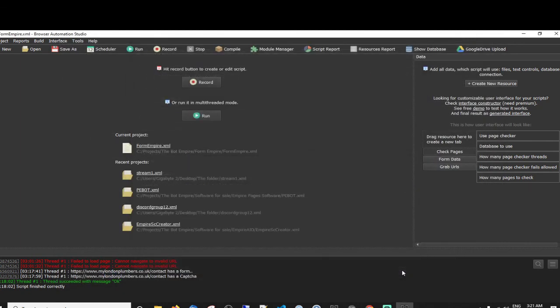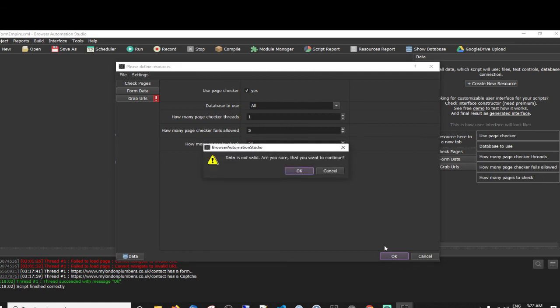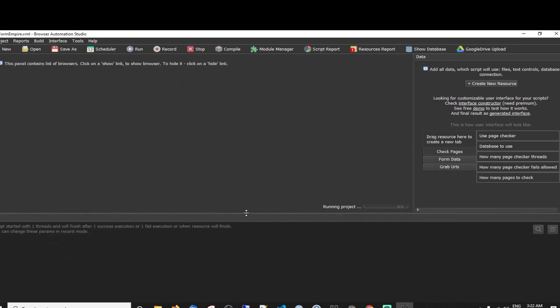Okay, so let's just run this. Page checker, but yes. And that's how many pages to check. How many did we have in the database? I don't know. Let's put 20. Fails allowed 5. How many threads? Oops, 1. How many pages to check? 20. Okay, so let's run. Let's see if we get any results. Hopefully we're good to go.